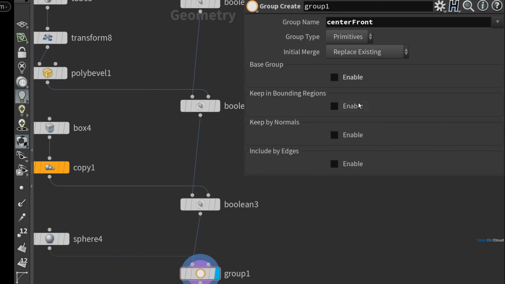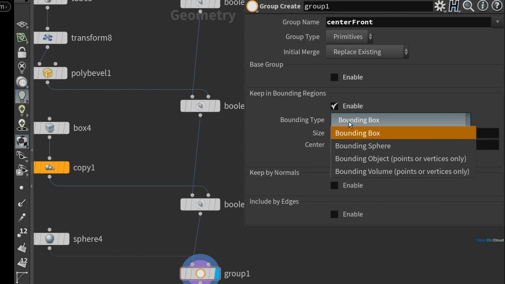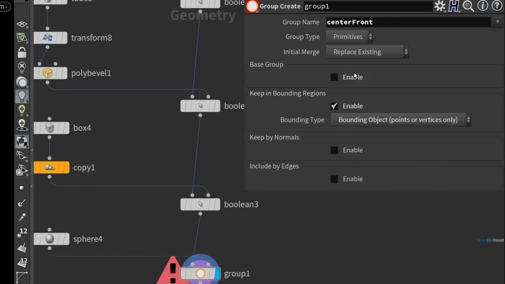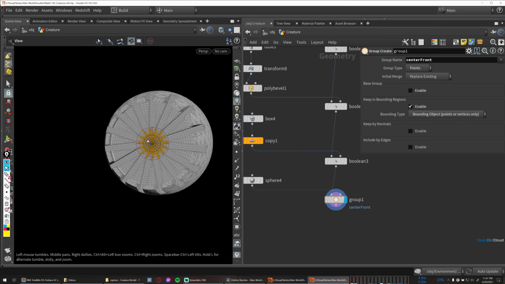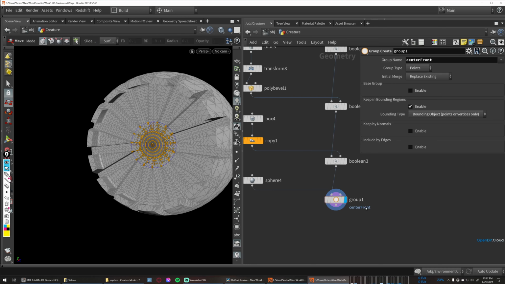And then we'll turn on keep and bounding regions, and we'll set this to bounding object. But you'll see this only works with points or vertices. So we can select that, but then we have to make sure to set the group type to points. And that's just grouping the region within the sphere here.